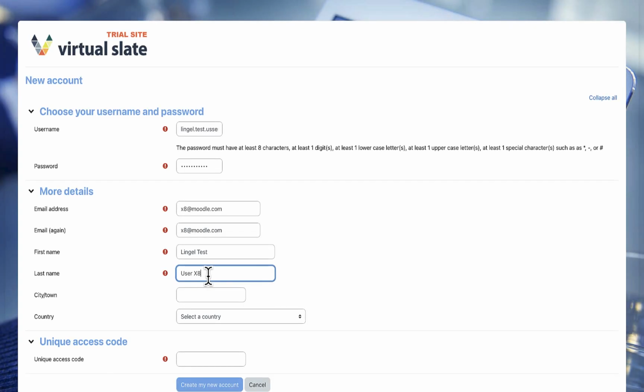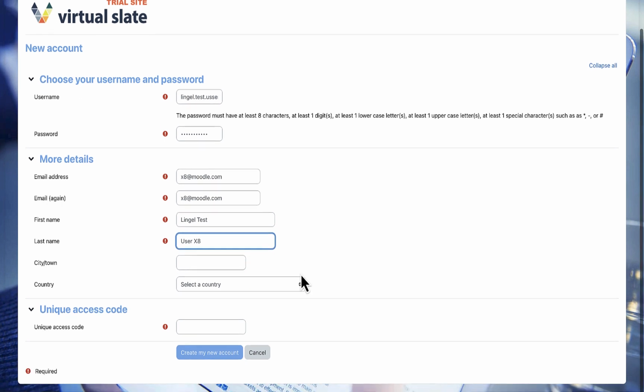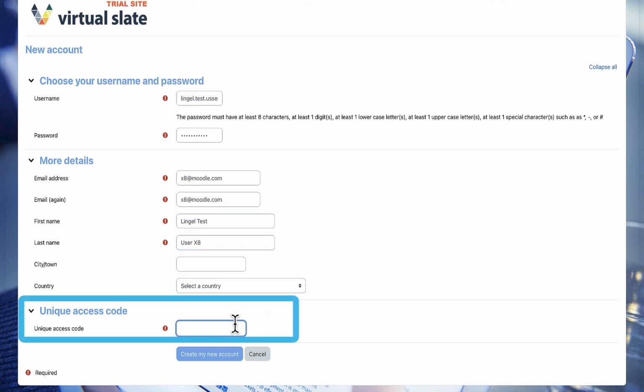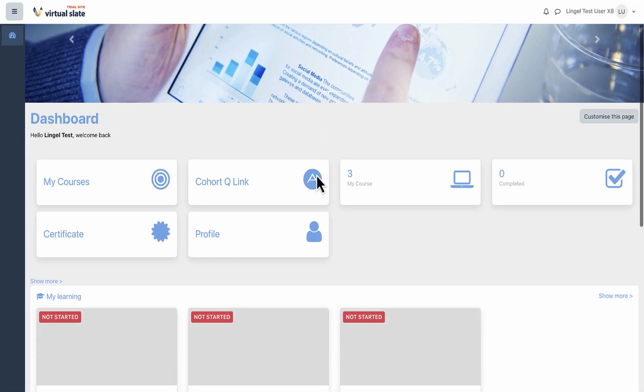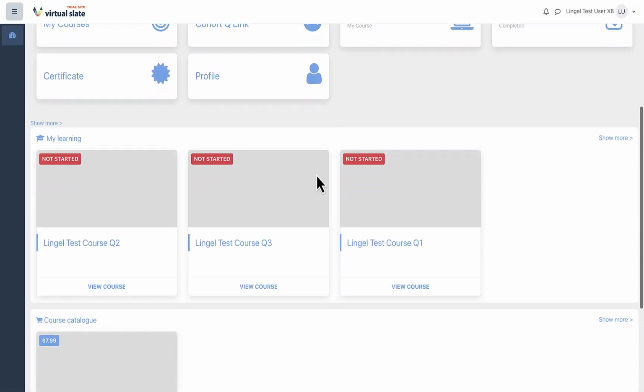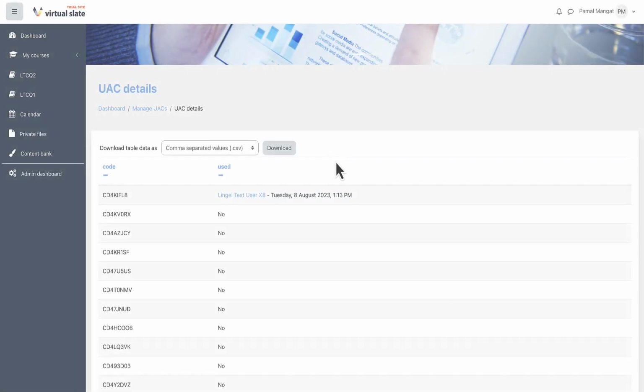We'll now demonstrate how it looks when the student signs up using the unique access code via the sign-up URL provided by the administrator. They'll have to first provide the required fields such as the username, the password, email address and the confirmation, the first and last name, and whether the administrator has defined any other optional user fields. Finally, they'll be able to input their unique access code that's been provided to them by the administrator. Clicking the Create My New Account button should successfully create their account within the system and enroll them in the selected courses, cohorts, and groups.